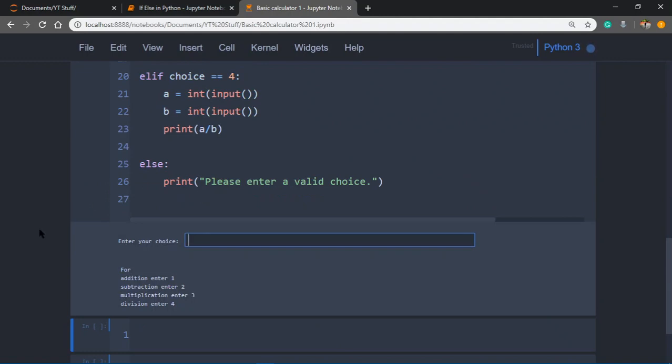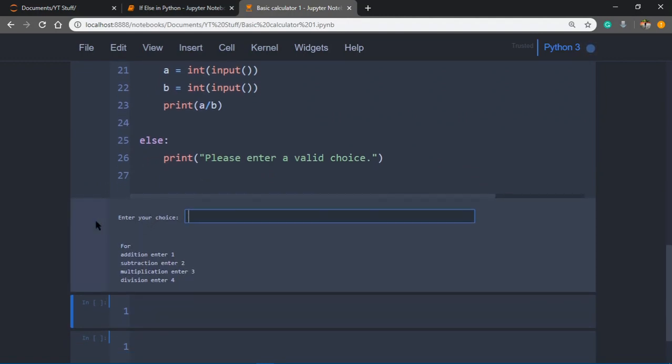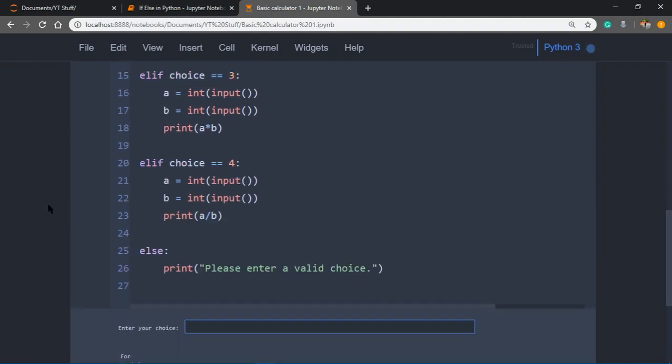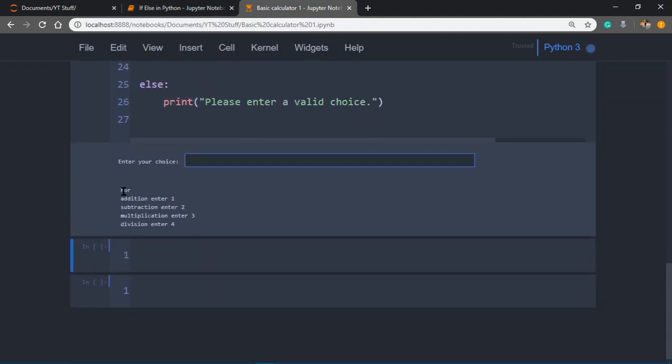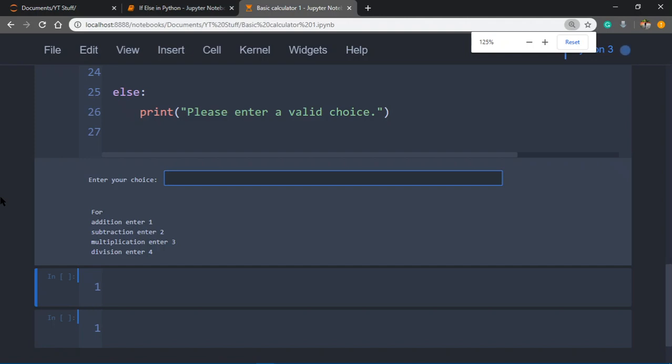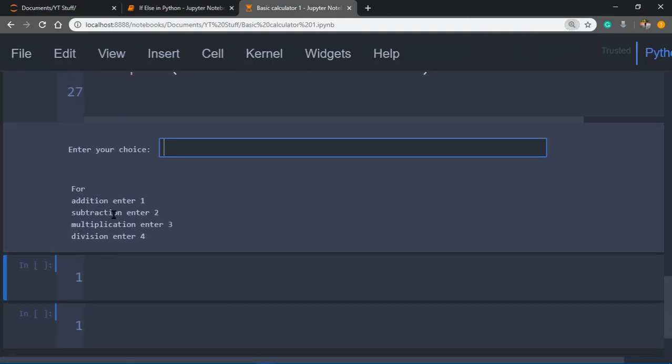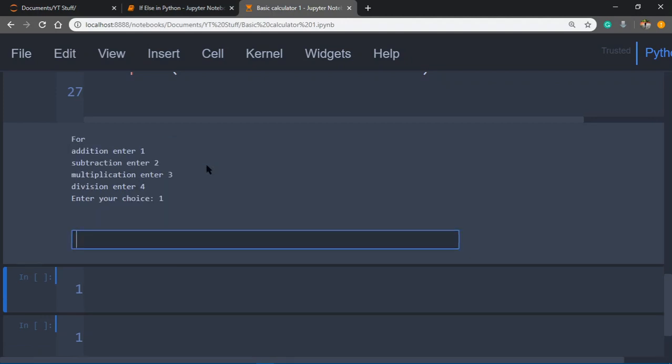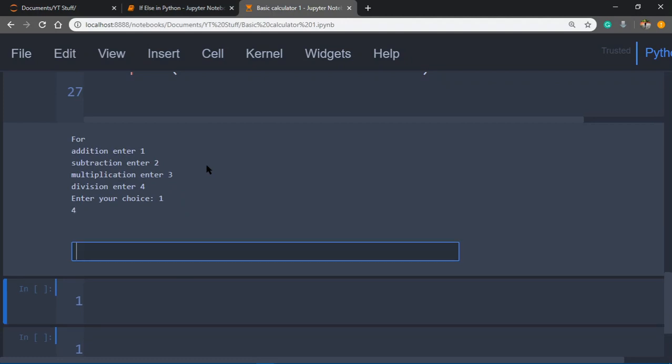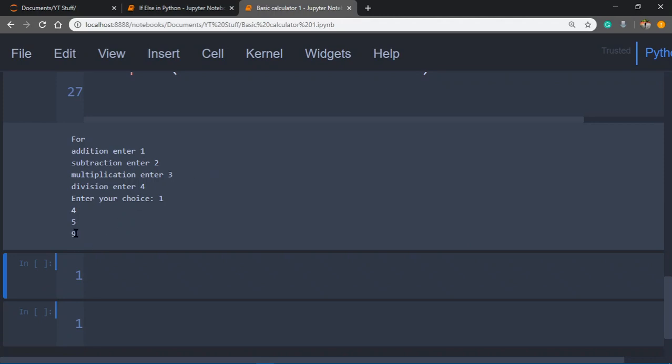Okay, so when we run it, you see that it's asking for my choice here, but it's printing that stuff down there. That's because of how Jupyter processes things. So anyway, it says for addition, enter 1, subtraction, enter 2, for multiplication, enter 3, and division, enter 4. Let me increase the size so you can see. So let's write 1, and then we have to enter the first number. So we write 4 here. For the second number, we write 5, and we are getting 9.